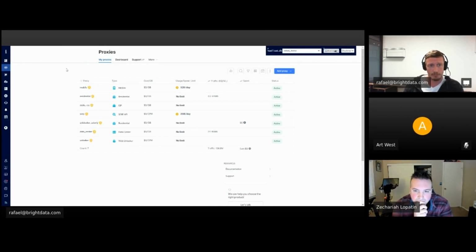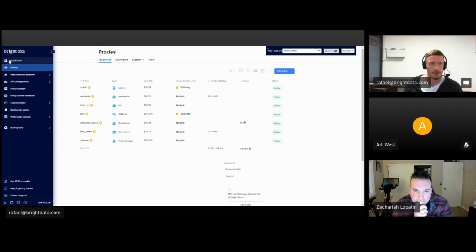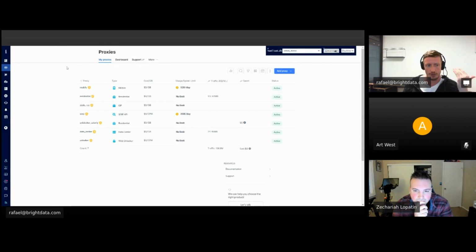So this is the Bright Data platform, right? As Zach mentioned, we have everything here, from the tools to collect the data, to the scripts to unlock the websites, to building crawlers and the datasets. So we have everything here that you might need to get any kind of data.